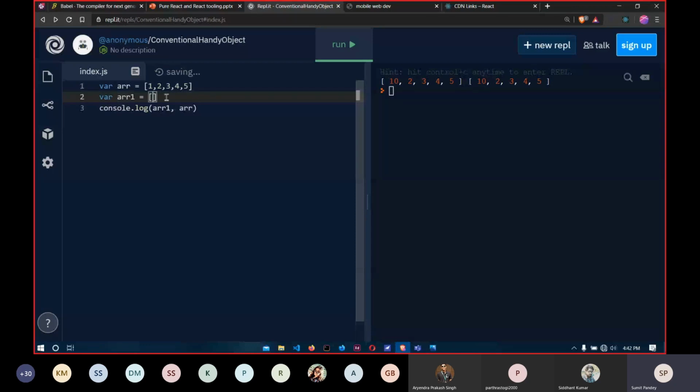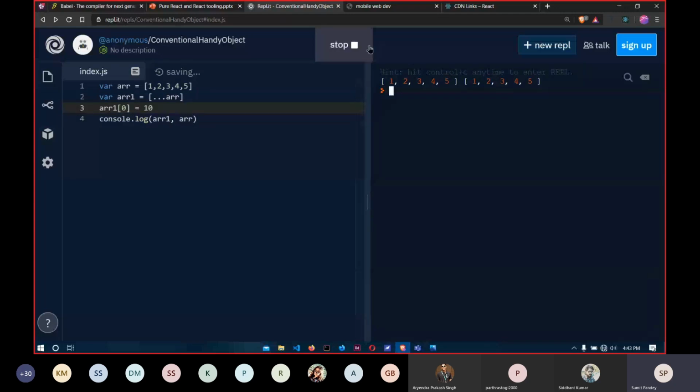And if you see, it's showing the same result. But when I try to overwrite array one again, it didn't overwrite the first thing, right? It's working correctly. Anybody has doubt in this?